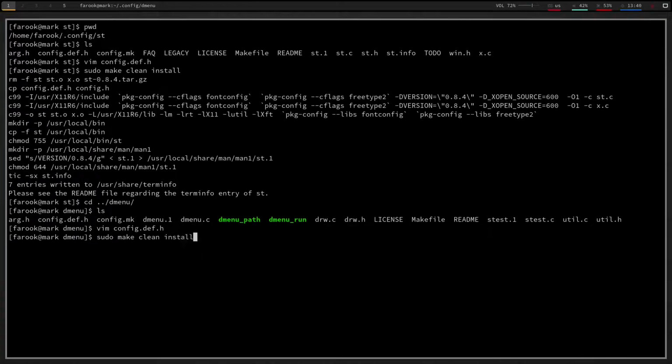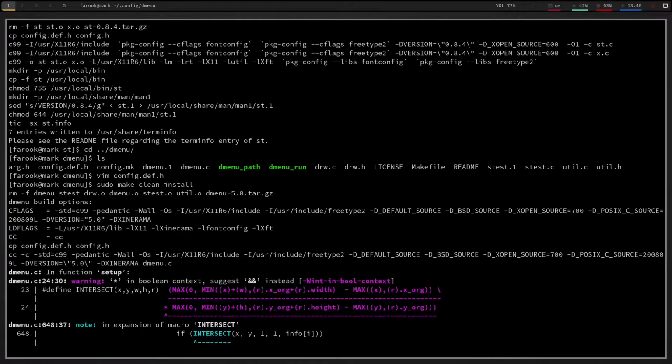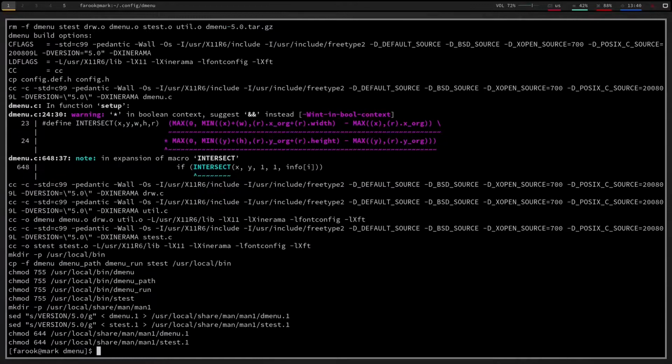And again, issue the same command, sudo make clean install. It's going to show a warning about something in Boolean. I don't know all about this junk, but let's do that. Now we have dmenu, we have dwm, and we have st already compiled in our system.